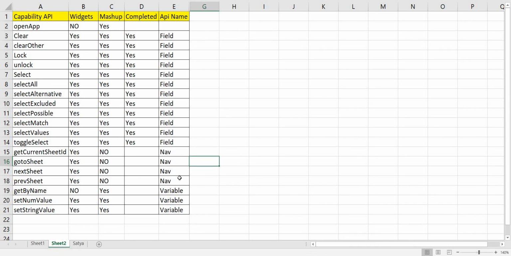So in the next session we'll go with navigation and then we'll go with the variable in widgets. If you are done with widgets, then we can move to the mashup part.